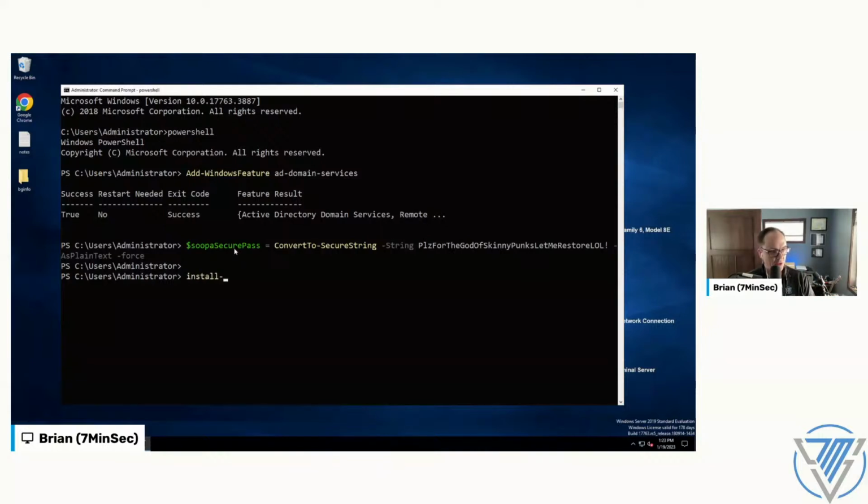So I'm going to install ADDS, ADS forest? Nope, ADD. There we go. Install the forest. Here's where you give it that domain name. So I'm going to use bryfly.us.